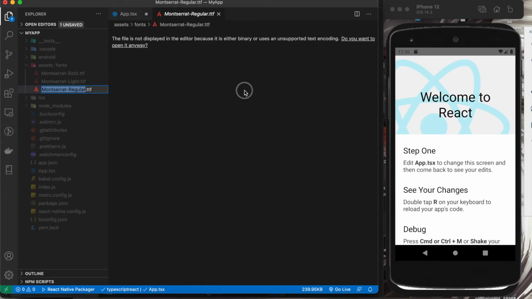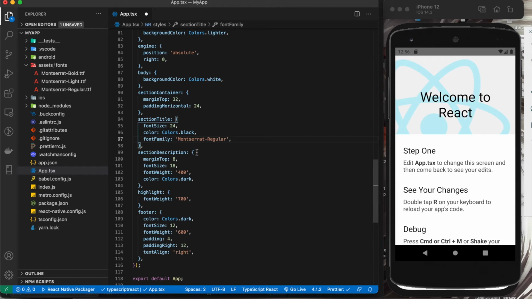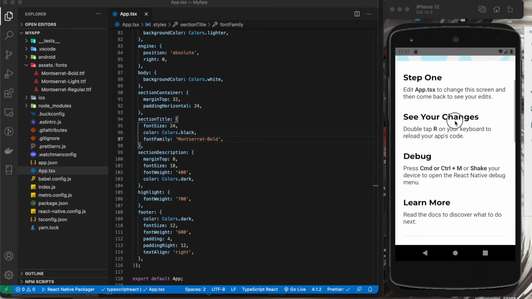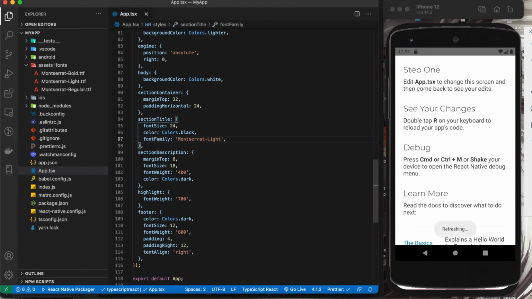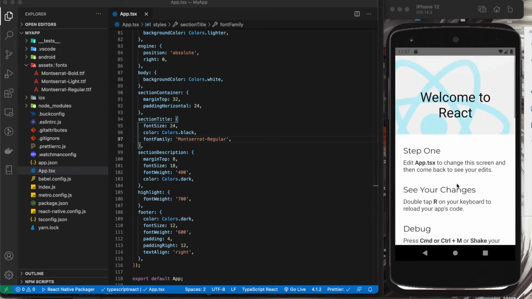Montserrat regular, or say bold. So that's it. Now the Android knows our new font, Montserrat bold. Same goes for light and regular as well. So that's it. Now you have to do the same for iOS too.